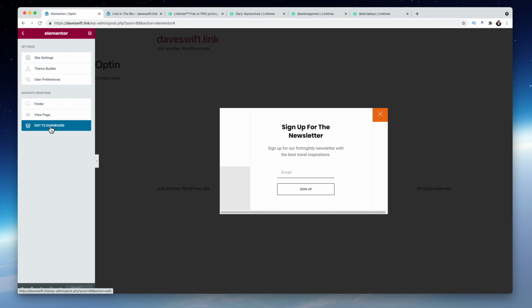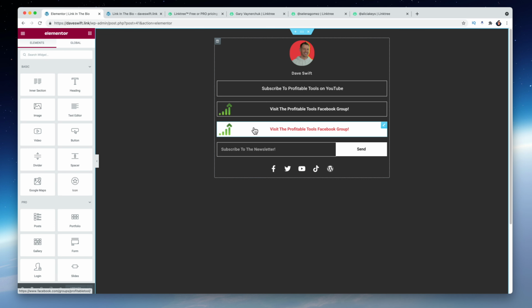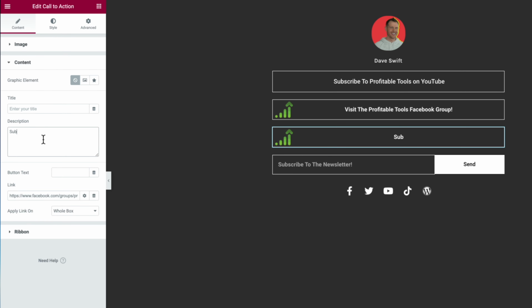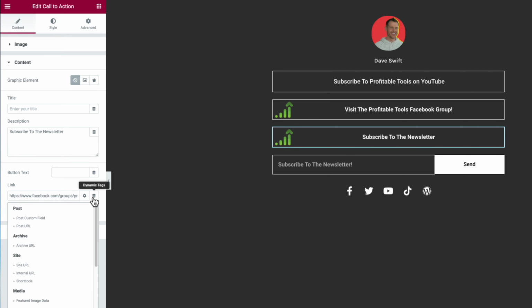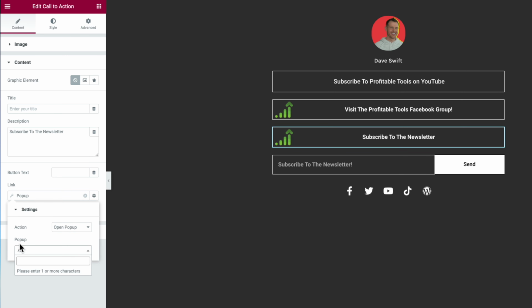Let's exit to the dashboard. We're gonna go back under pages and open up our link in the bio page, edit with Elementor. Now I wanna change this button right here to open that pop-up. So I'm just going to click on it. I'll go under content. I'll say subscribe to the newsletter. And then for my link, I'm going to choose a dynamic tag. I'll go under pop-up, click again. And then right here where it says all, I'm just gonna start typing in opt-in, which is what I called my pop-up, and hit update.